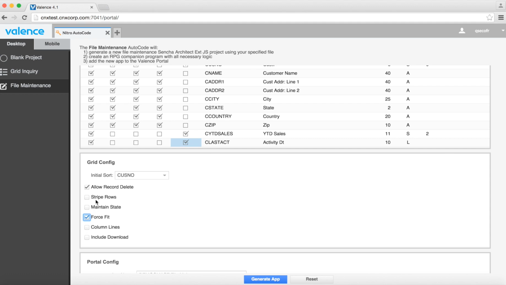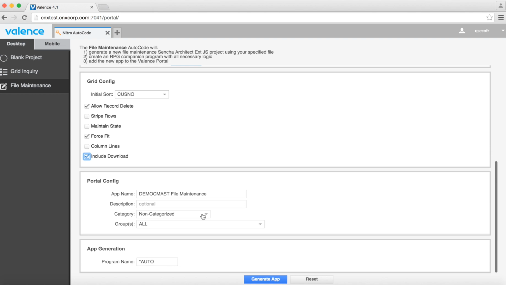Lines on the column is kind of like stripe rows. Column lines is like put lines in between each column. Generally, I like my grids a little bit cleaner. I'm also going to include a download on this one, and we'll leave all the other options.